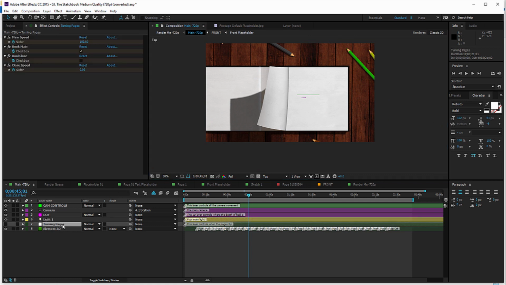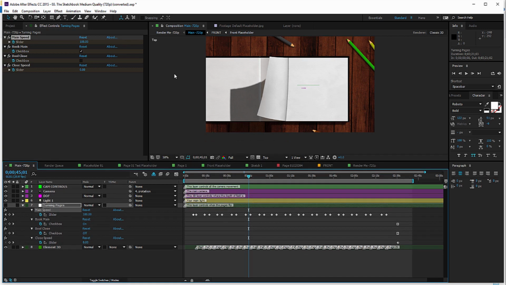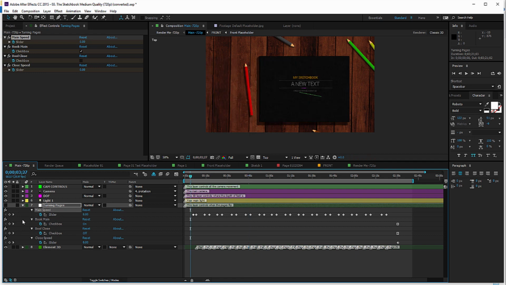Next up is the turning pages control layer. This one is important. If I press U, you can see a lot of keyframes. The scene basically consists of one object animation, which is the book flipping through the pages. And what I do is I play that animation, but I stop and start it.